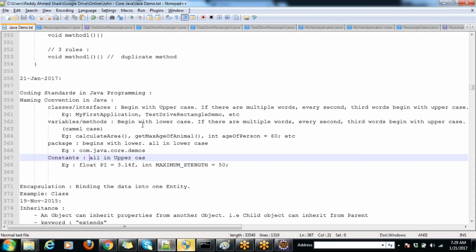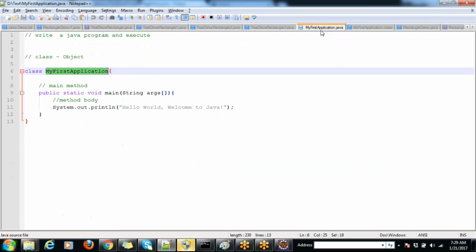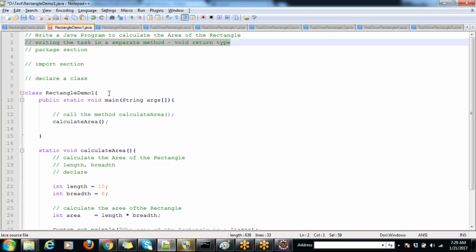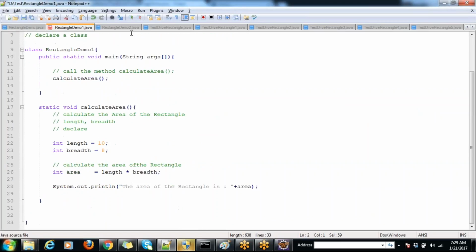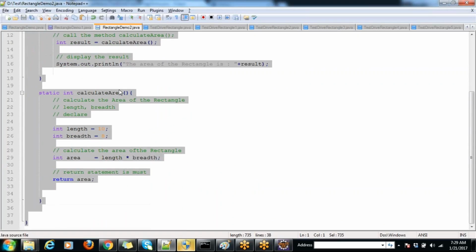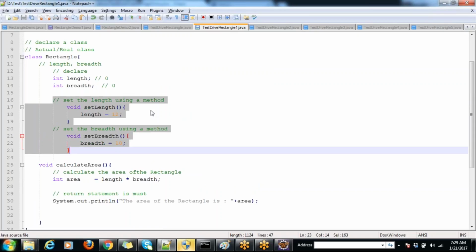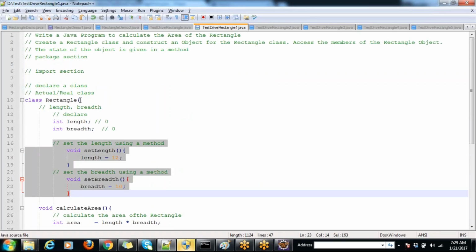Then, while talking about the test drive rectangle, these examples, I missed one thing. So let me add that thing. There are setter methods we have seen, right? Setter methods to set value. So I'm just opening maybe. Right. So I am taking you back to our rectangle examples.